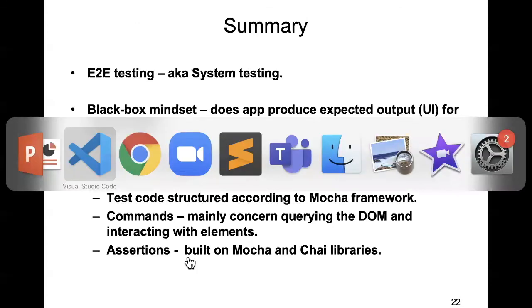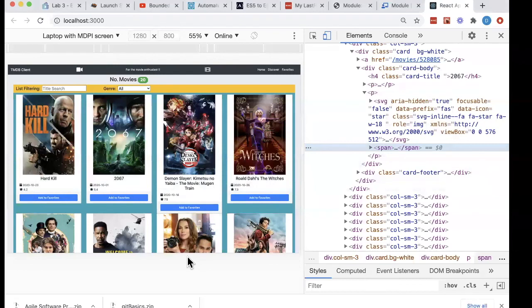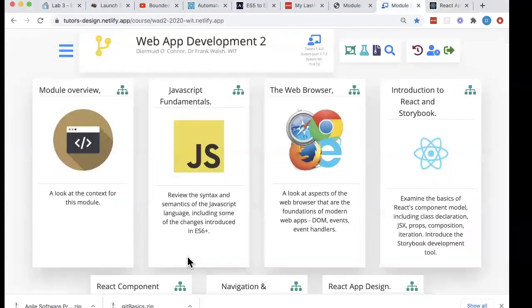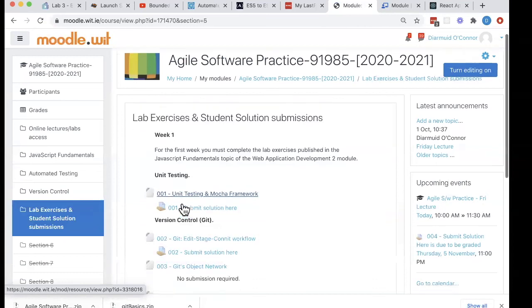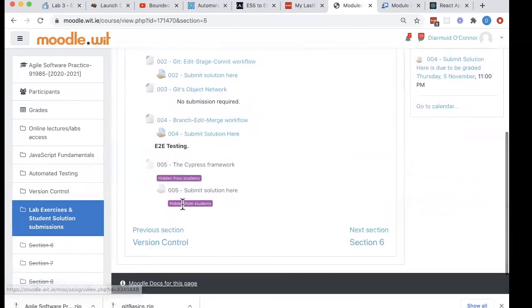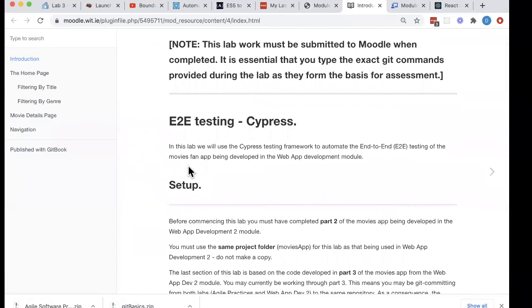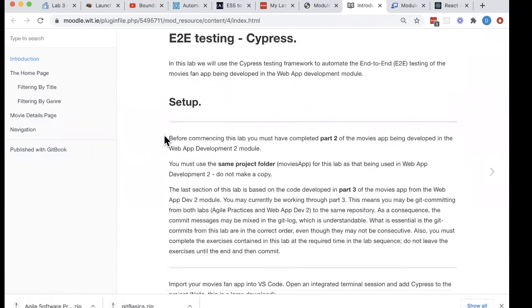In terms of labs, naturally there is a lab associated with this section, which is here, and I haven't revealed it to you yet. The lab is dependent on you having completed part 2 of the Movies app for Web App Development 2. So you must have that completed before you can even start this lab.